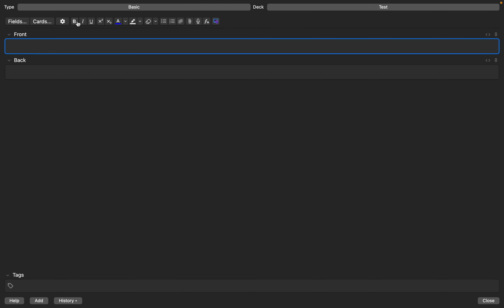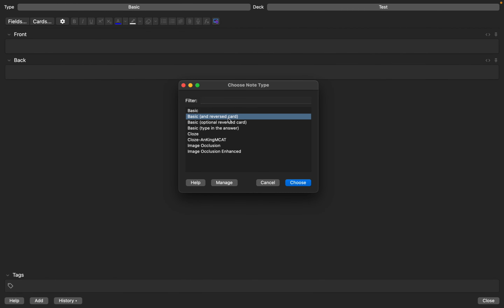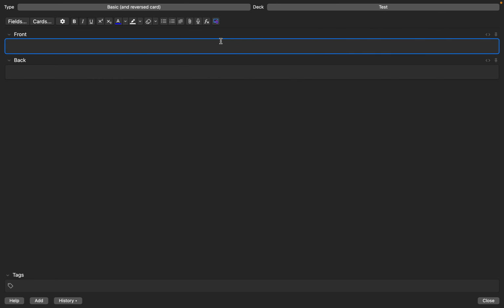I wouldn't worry too much about these. This gives you the option to bold, italicize, underline, all kinds of interesting things. Pretty intuitive, especially if you've used Word before, they're the exact same symbols as Word. Let's go back up here, though, to card type. And next, we're going to see basic and reverse. This is the exact same thing as the front and back, except it'll also show you the back and have you answer the front, right?